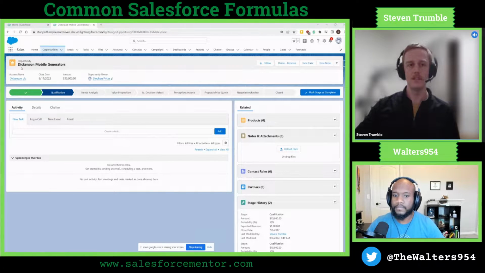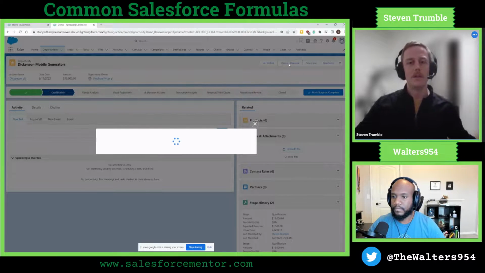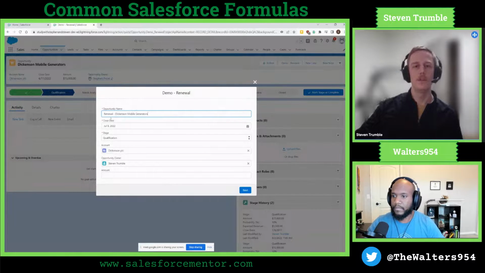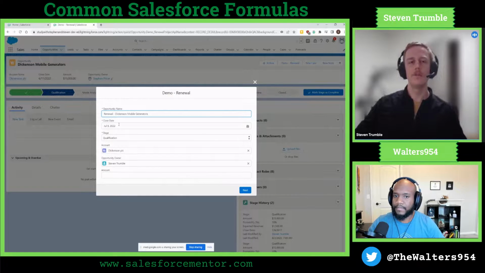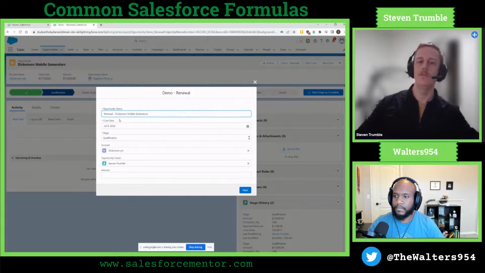So at the moment, just in the standard Trailhead Playground at Dickinson Mobile Generators, I put this button in here, Demo Renewal. And so if we click this, we'll get a screen. We auto-generate a new opportunity name. So we'll put the prefix of renewal, and then a hyphen, Dickinson Mobile Generators. The close date, what we're doing is we're taking the close date from the last opportunity. And at the moment, I'm defaulting this to 28 days ahead of that, or 4 weeks. But obviously, if we're on a different cycle, or you needed 1 month, 3 months, 1 year, we could tweak the formula for the default close date there.